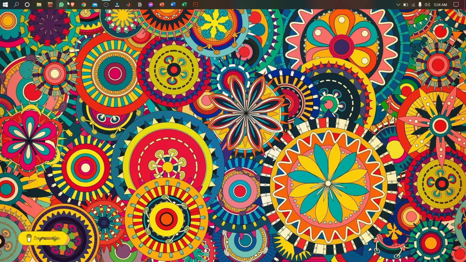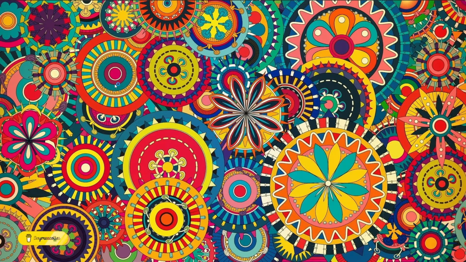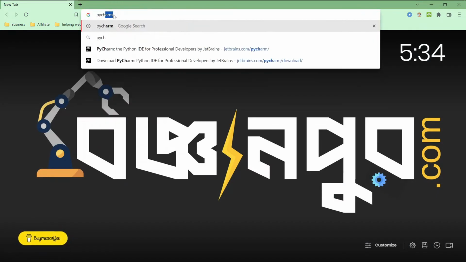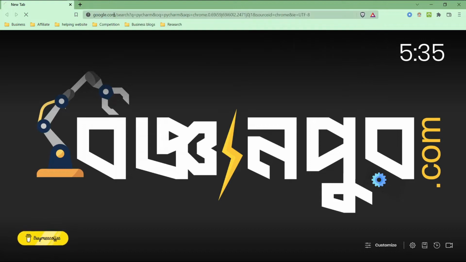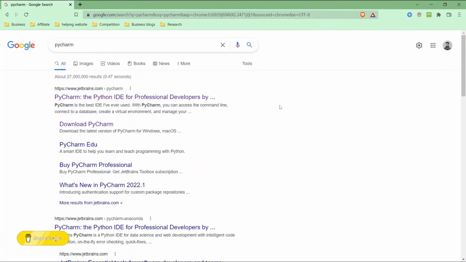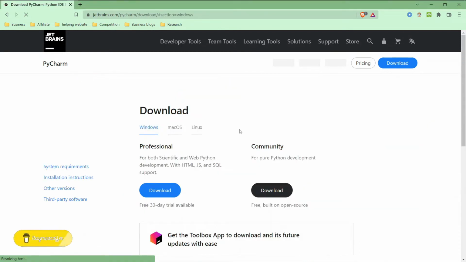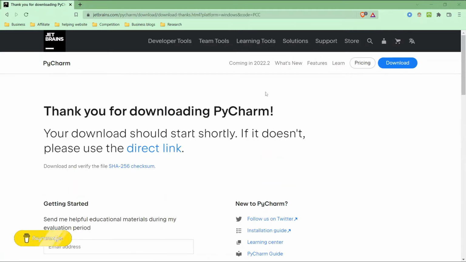Now go to your browser and search for PyCharm. Now go to this first website called JetBrains. Now I'm going to press the download option. As we are going to use the free option, let's download the Community version of PyCharm.